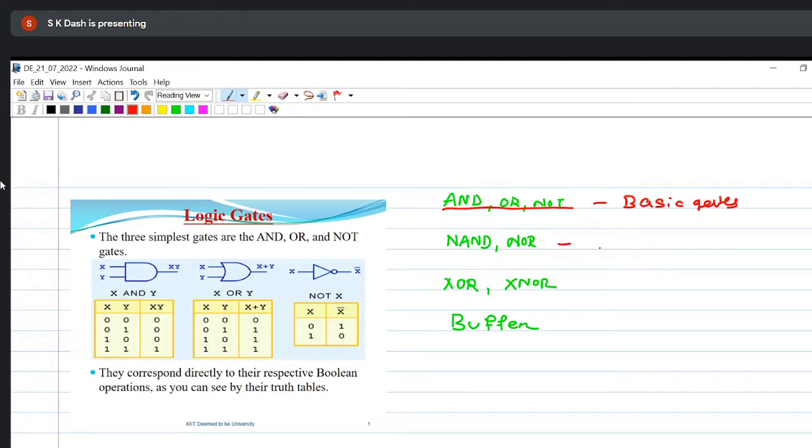Next, this NAND gate and NOR gate, they are called the universal gates. So AND gate, OR gate, NOT gate are the basic gates. Okay, they are the simplest gates. That's why they are called basic gates.